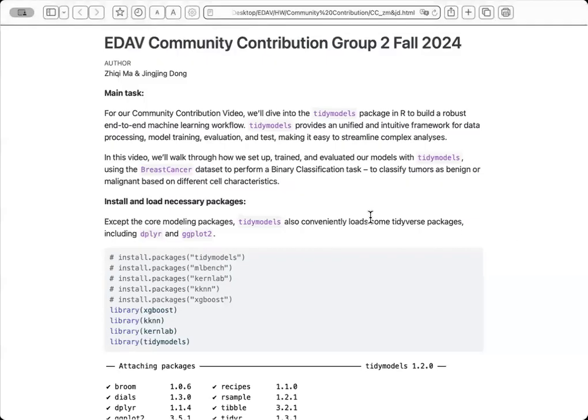Hi, we are from Group 2 from the EDAV course, and in this video, we'll talk about the tidymodels package in R that we can use to construct a robust end-to-end machine learning model easily. We'll illustrate how to use this package through the breast cancer dataset, and we try to classify the tumors as benign or malignant based on the cell features.